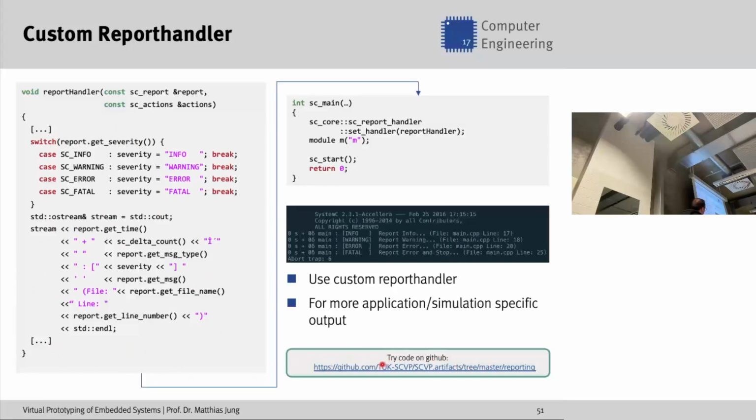And then you can make your own style here. This is an example that I took from our artifacts repository, where I get the current time plus the delta time, plus then info, warning, error, or whatever, and then the actual info. So you can define how the output should look. You can format as you like, so that it looks nice. And if you then use the report handler here, you can set this function, and this function always has to implement this report and action thing, and from that you generate the output.